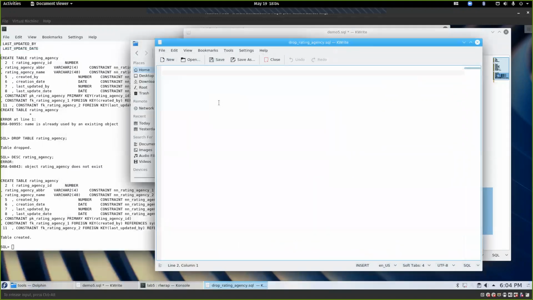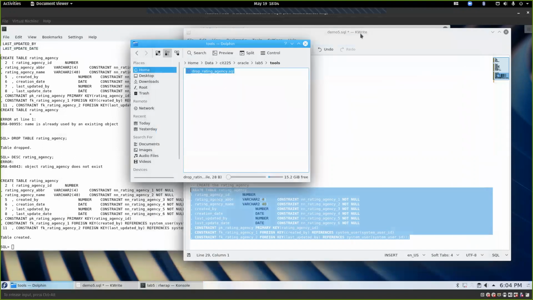Now this is going to be the script that drops the table. This can be as simple or as complex as we want, so I'm going to show you the simple way first. I'm going to say drop table, just like we did before, rating agency. All right, pretty simple. I'm going to save this and close it for now.